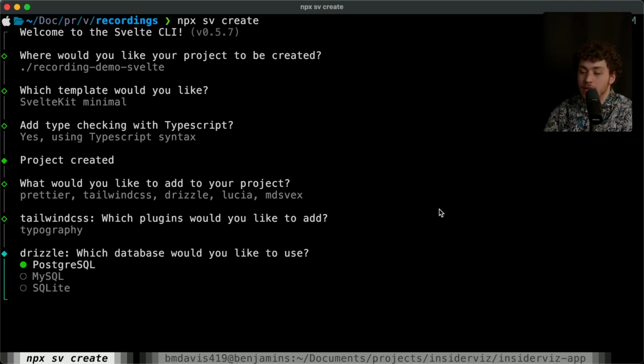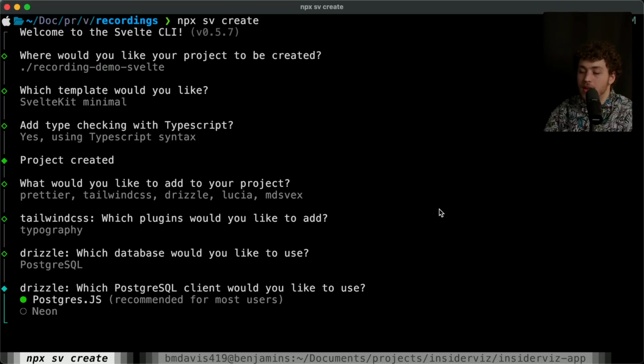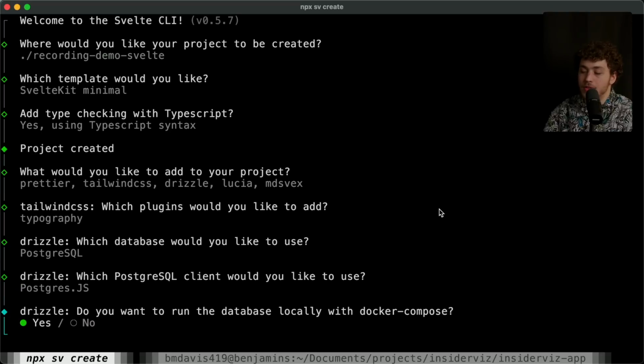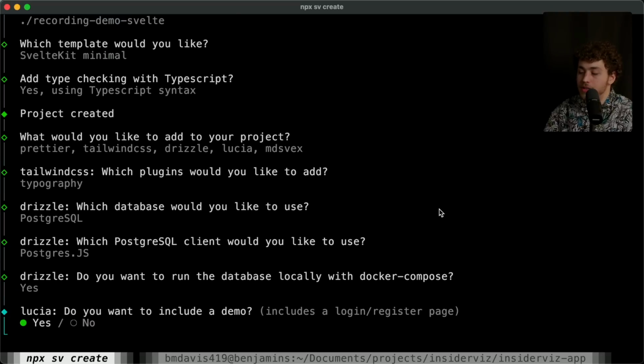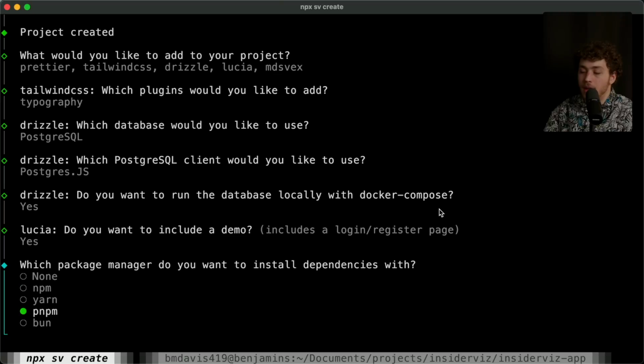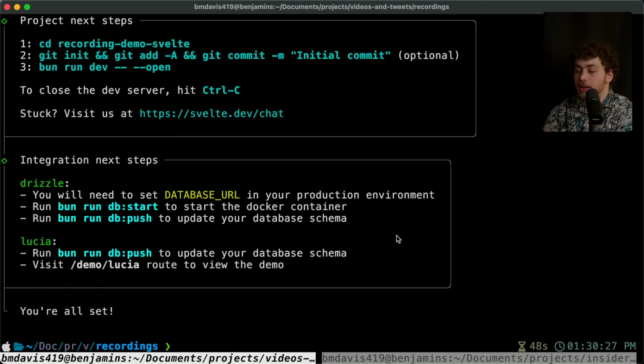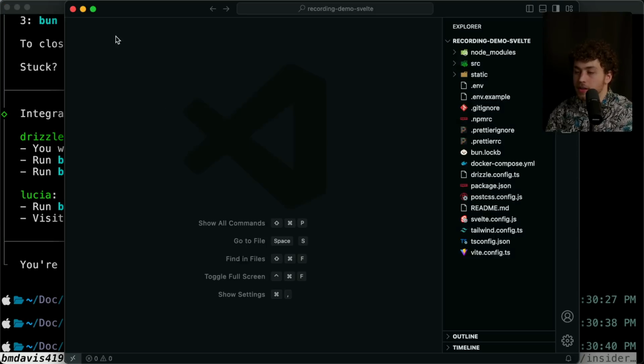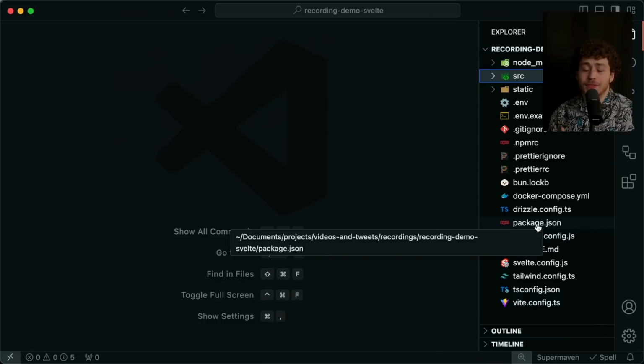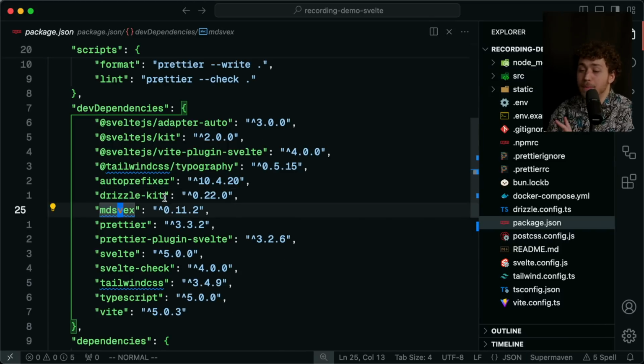We can pick which database we want for Drizzle. I'll do Postgres, I'll do Postgres.js, I'll do Docker Compose. For Lucia, I'll do a demo. I'll pick bun for my package manager. It'll install everything, put all this stuff together. We'll open this up in VS Code. And just like that, we have a fully formed SvelteKit project, which has Drizzle, it's got Markdown, it's got authentication, all of this stuff is put together.